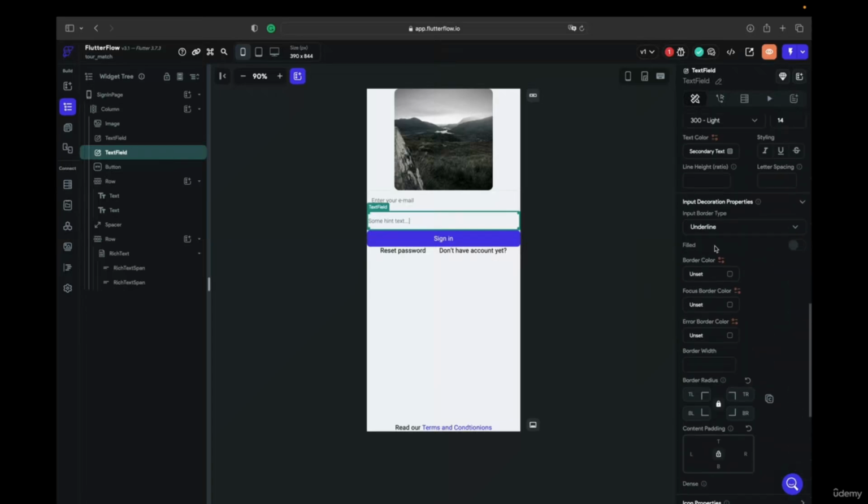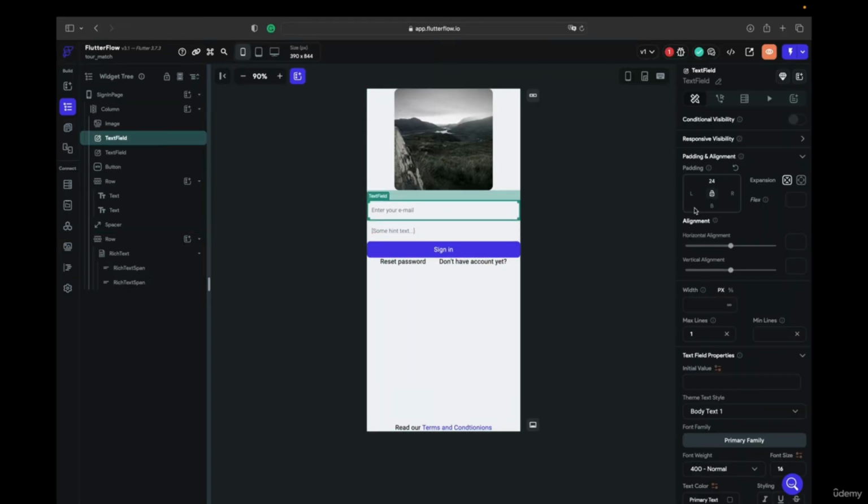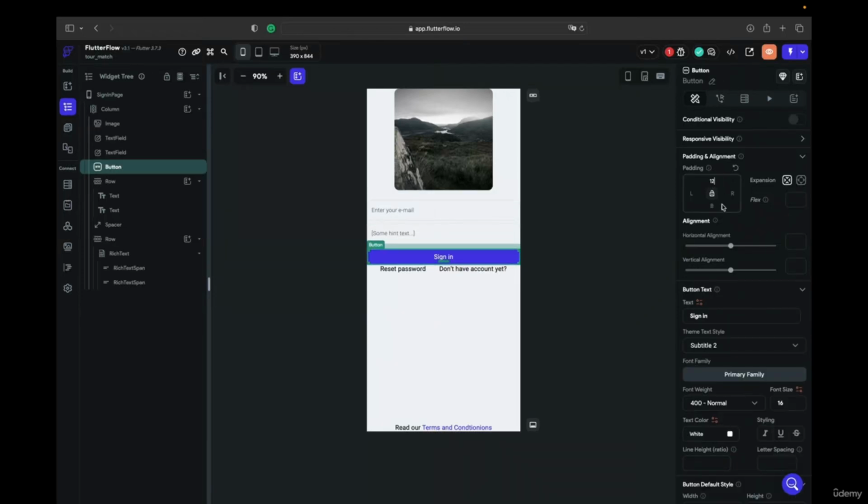So for the second text field, the same properties: outline, border color, line color, focus border, secondary color, and error border, alternate, border width 1, and border radius 12. So this is all done. What we need to do is add paddings. For text field paddings, on the top 24, at the bottom 6. For the sign in button, on the top it's going to be 12, on the bottom 6 as well.